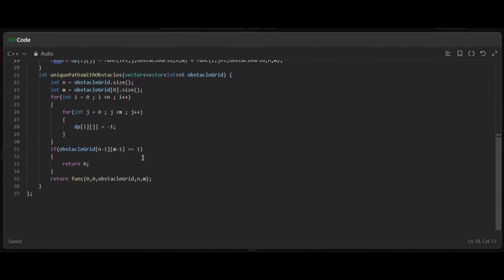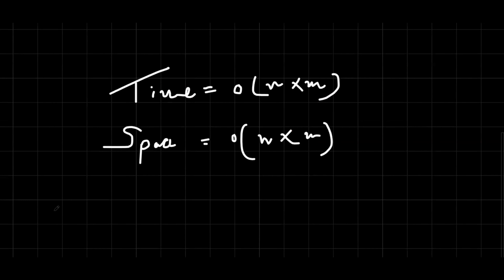Now let's move on to the time and space complexity analysis of this program. In this program, the time complexity is big O of n into m, because we have to visit each cell exactly once. Here n and m are the dimensions of the input vector. And the space complexity is also big O of n into m, because we are taking one extra two-dimensional vector of size n and m to utilize the memoization technique of dynamic programming. So we can say that the space complexity is also big O of n into m.